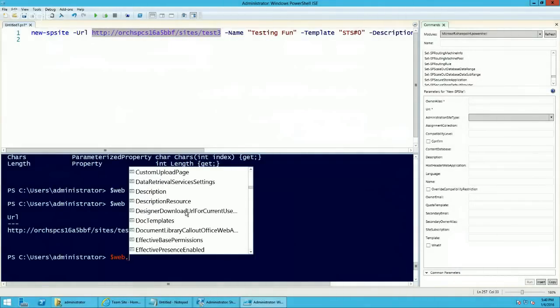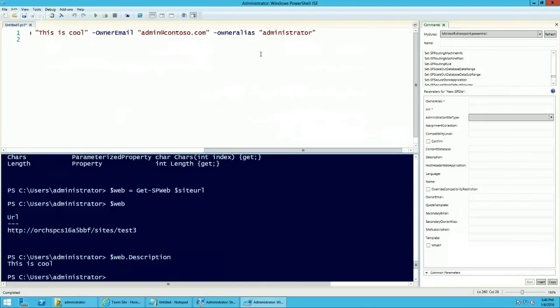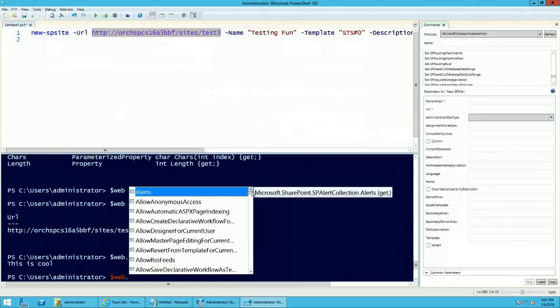You could just have a blast going through here. Now see, I do web.description, and remember, I typed "this is cool" was the actual description of the site itself. So as soon as I pick one of these things and hit enter, it spits out what the answer to that is. So like web dot URL.